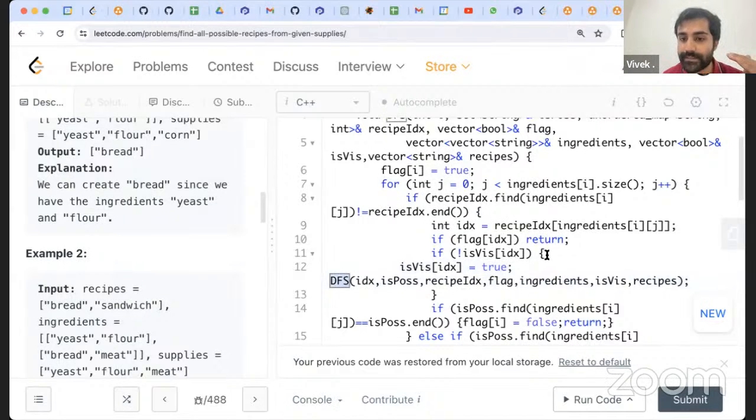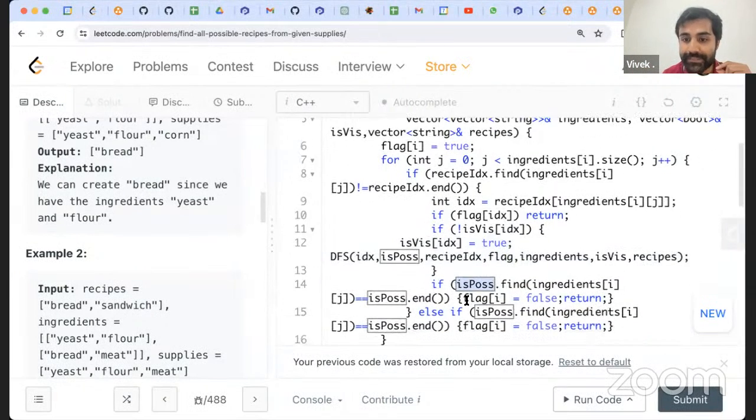After that, once this thing is done, if the item at that index could be made, then it must have got included in the isPossible set. So what I am doing is that if isPossible set contains this jth item, whatever that recipe is. So let's say sandwich depended on bread, and when you made a DFS call on bread, the bread must have got included. So if it got included, then that's well. But if it did not get included, that means sandwich depends on bread and bread cannot be made.